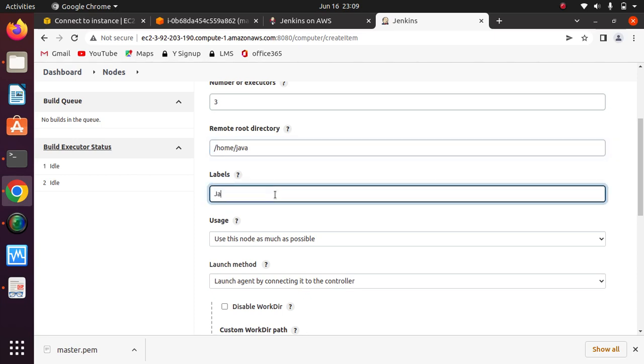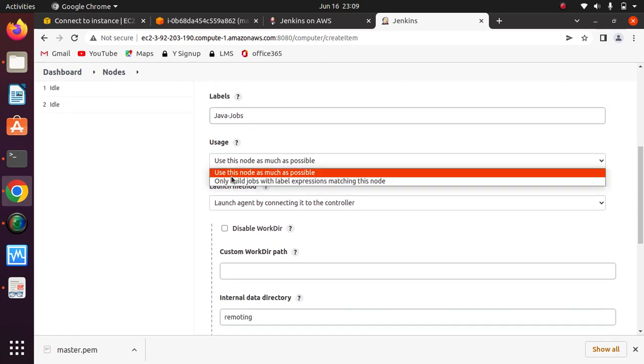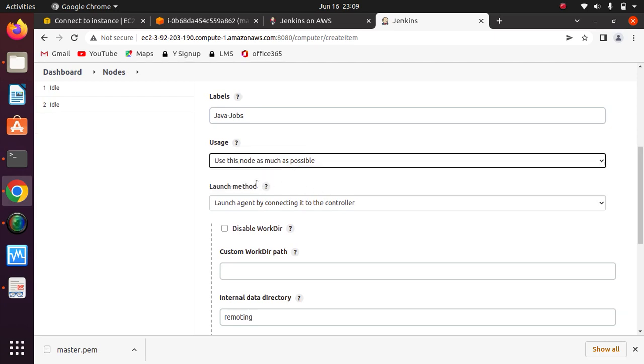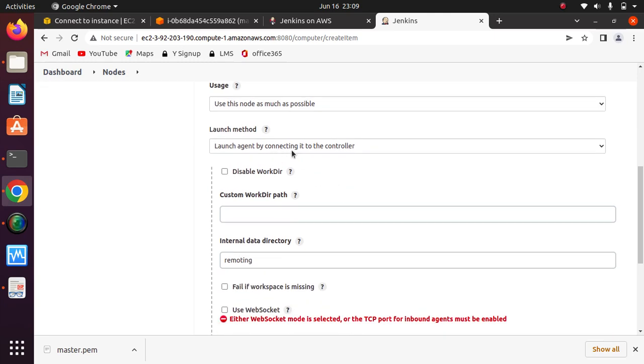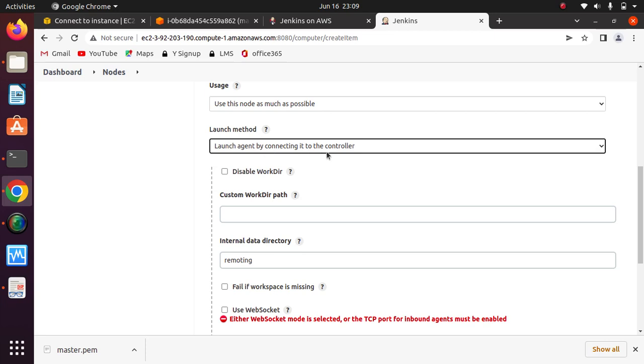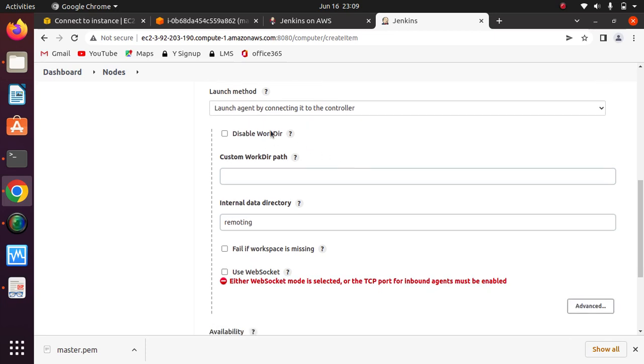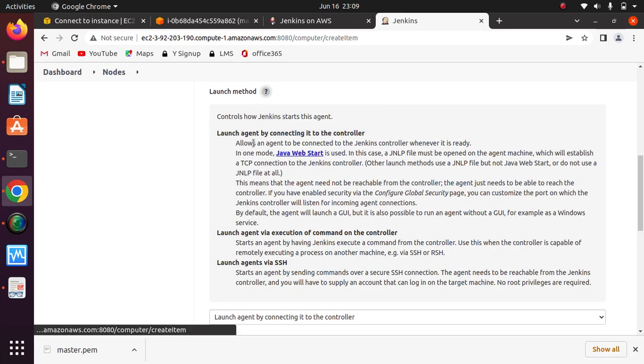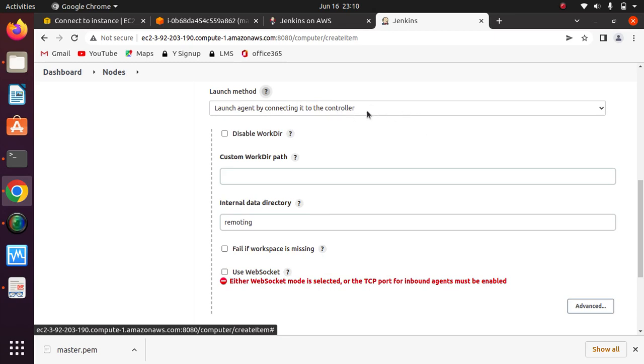We can add a label, Java jobs. Then for usage, you can use this node as much as possible, that is okay for now. Then launch agent by connecting to the controller via SSH, execution mode for controller. For now that is fine. If you don't know an option, you can simply click on it and you will get some information about it. I am just selecting options because there is so much information to explain this topic, so I'm not explaining that much, because I want to keep it simple.